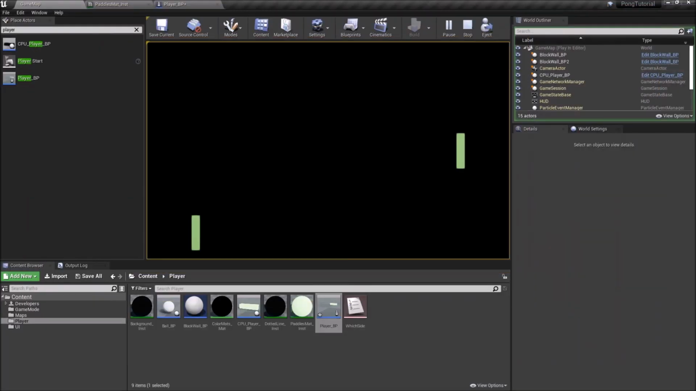F11 for full screen. I'm going to press W to move up, and it only goes up so far. And I'm going to press S to move down, and it only goes down so far. So I'm literally holding down W and it stops right there. And I'm going to hold down S and it stops right at the bottom of the screen right there. So it's working.